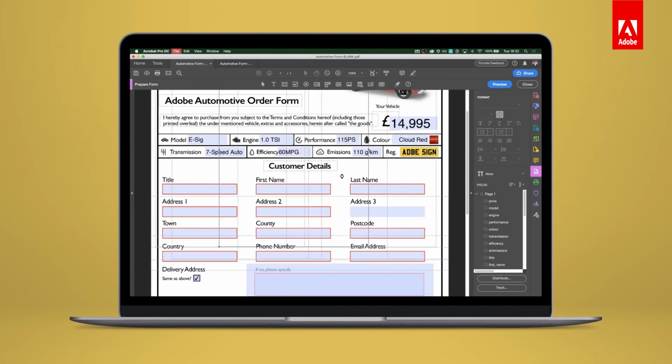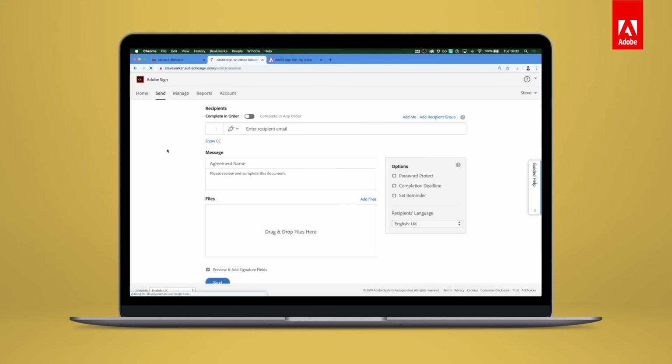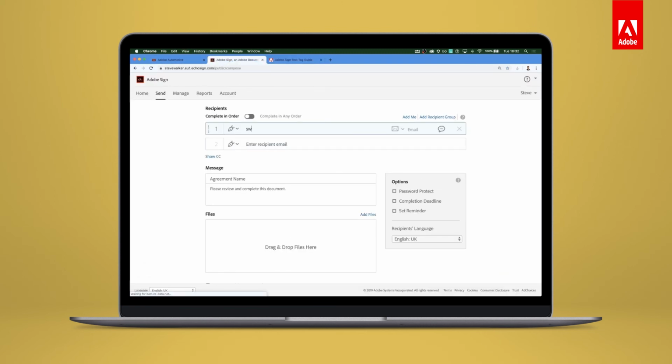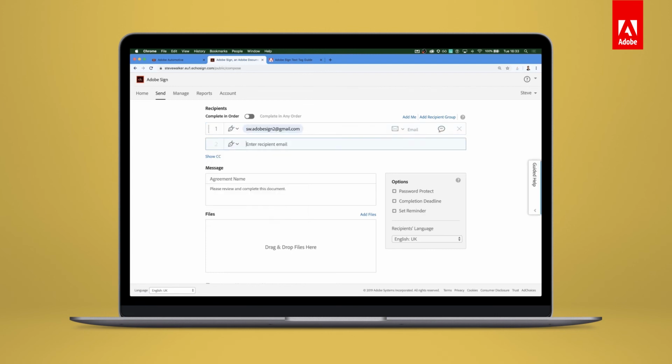Let's save this now, and we're ready to run it through Adobe Sign for some testing. So let's jump into my browser. I have Adobe Sign ready and waiting. Let's send it out to a fictional person. Let's pretend that Jane Taylor here is ready to sign for her vehicle.